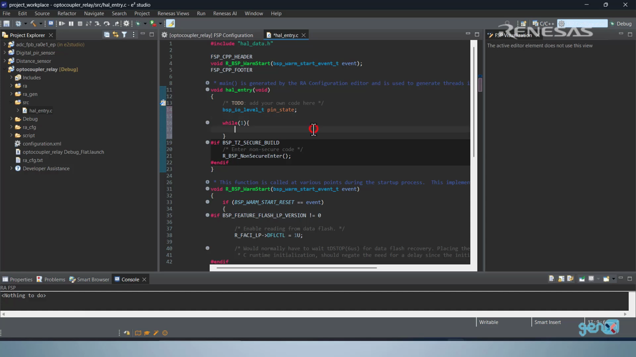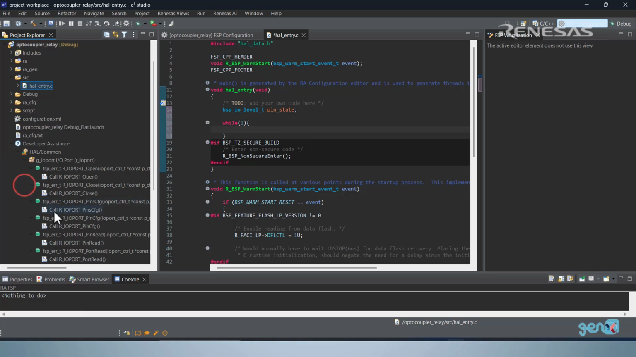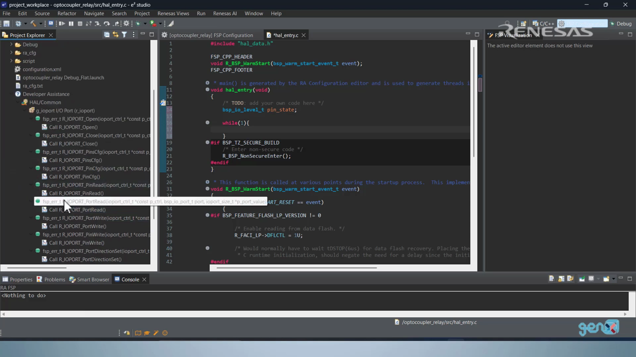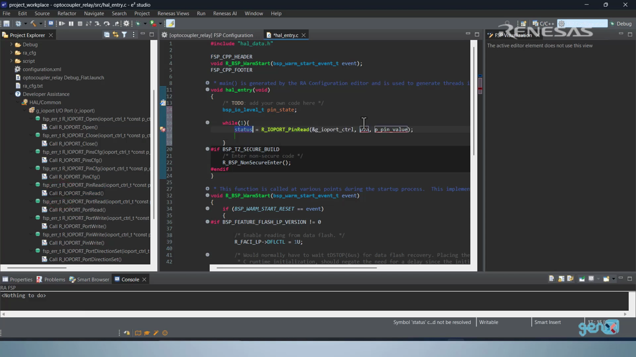Now in Project Explorer tab, expand Developer Assistant tab, then expand GPIO stack. From this drop-down menu, drag and drop pin read function call in while(1) loop here. In second argument, you need to give pin name defined in FSP configuration file. For third argument, you need to specify BSP IO level variable here. Now define FSP error variable and use assert function to make sure pin read function call was successful.